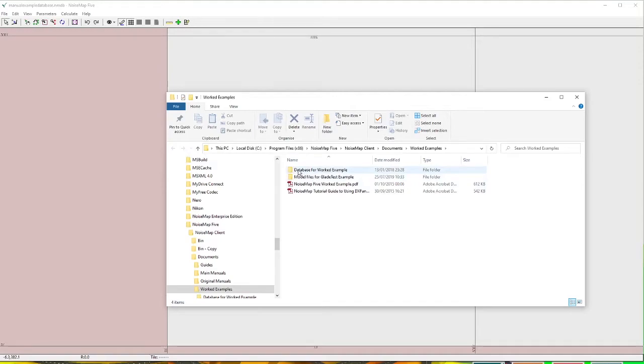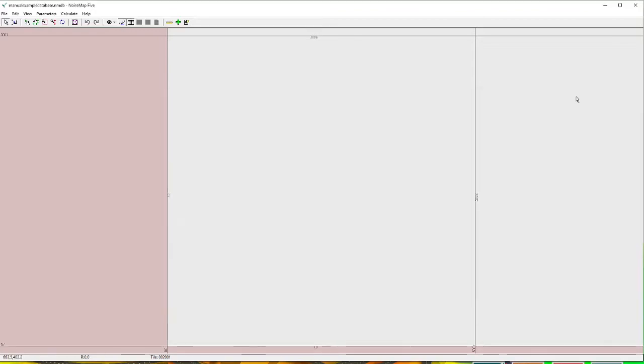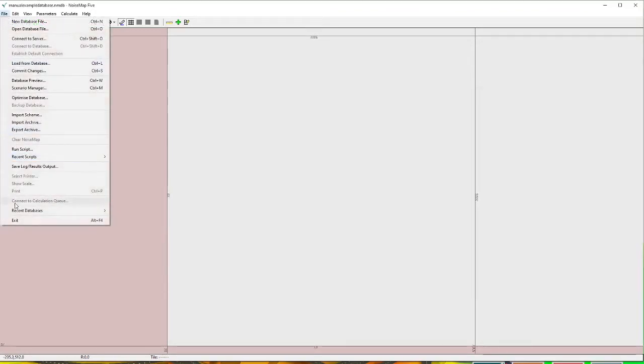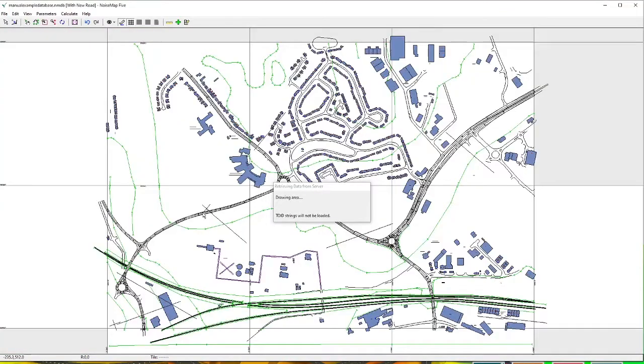And you can see here there is an item called Database for Worked Example. If I double click on that, there it is. So let's open that. I've already got NoiseMap open, so I'm not going to open it from here. I'm just going to link to it here. And you hopefully have looked at this previously to get some idea of how NoiseMap works. It just so happens that we've already got a 3D model of this.